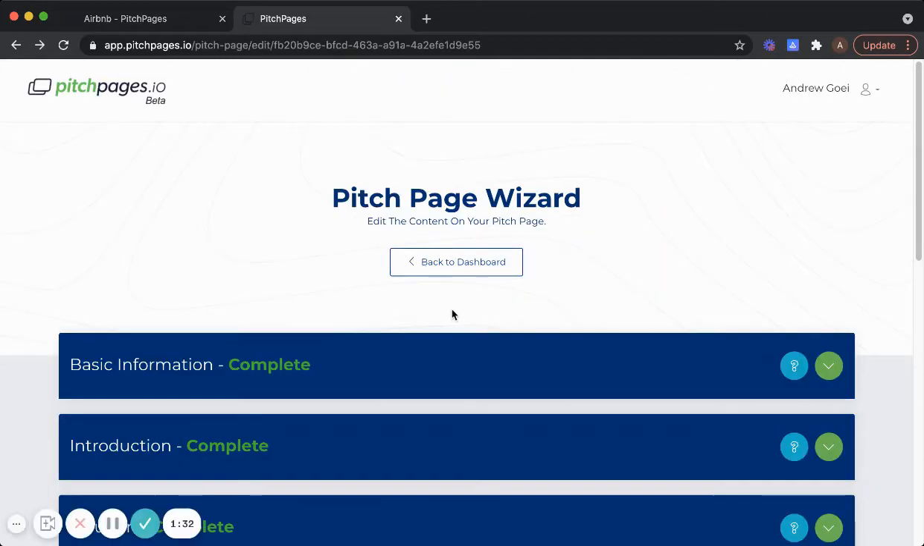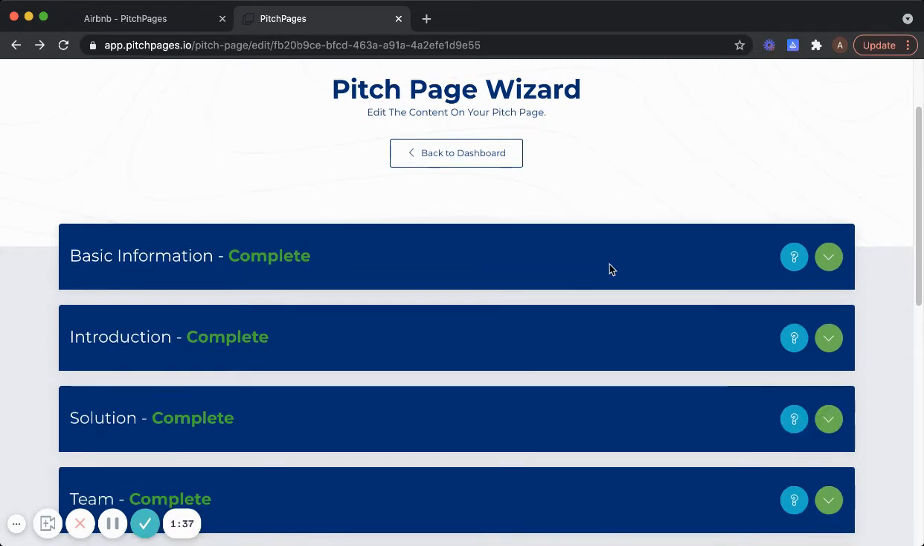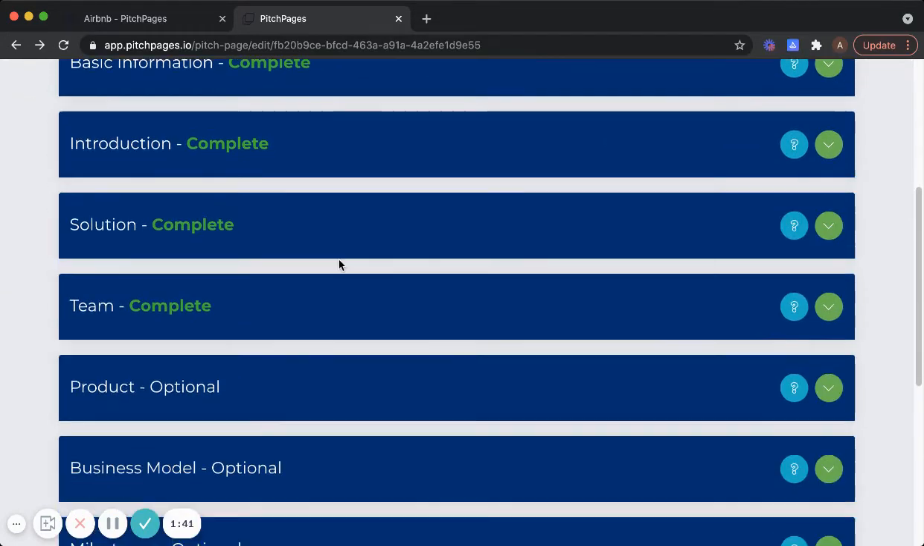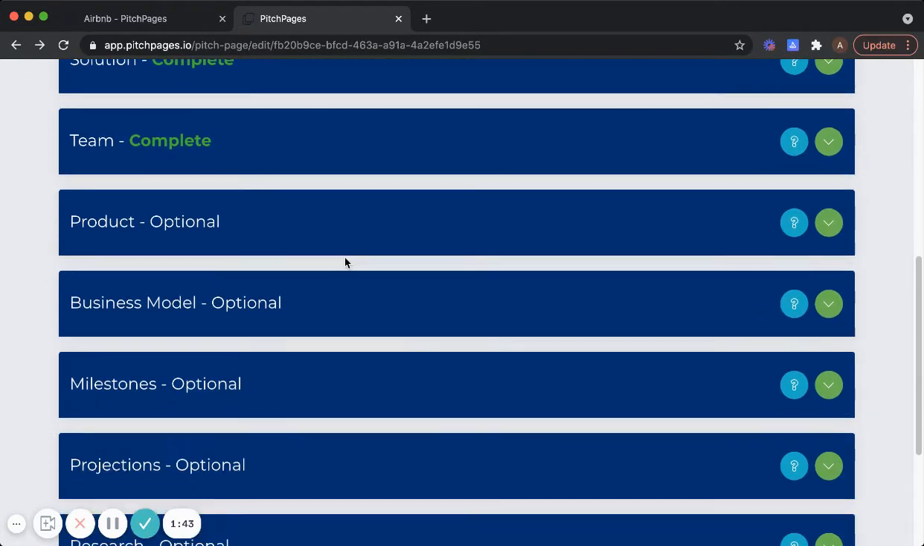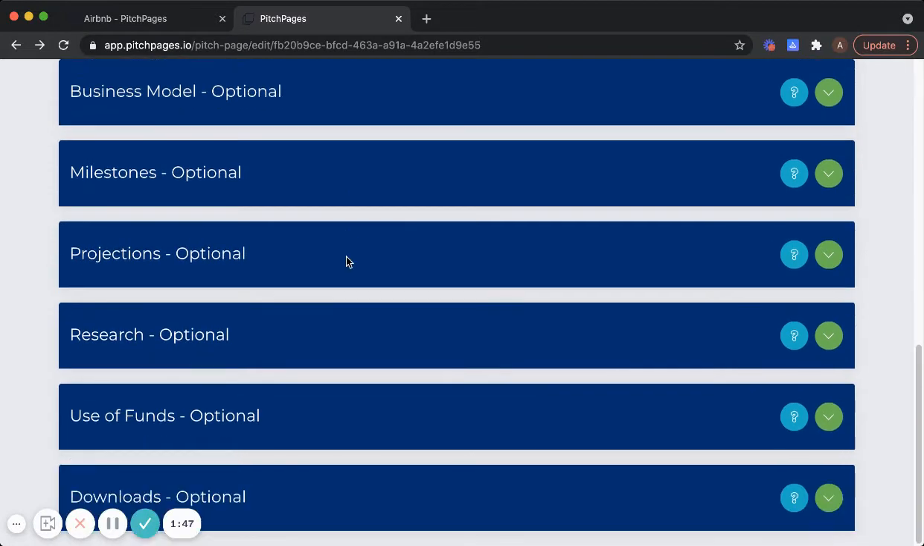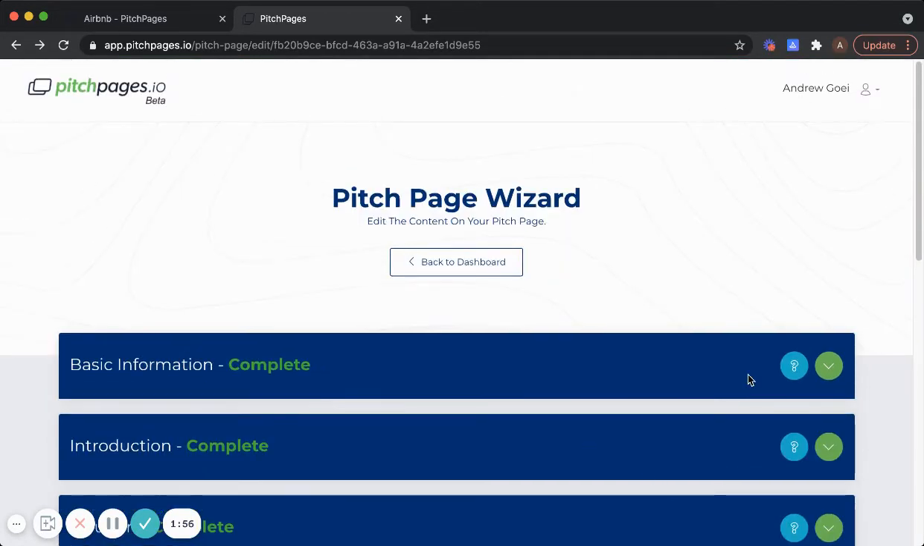So we'll go to the pitch page wizard, and you'll see that everything is broken down into sections. Think of these sections as the sections of your actual pitch page. Okay, so we've got basic information, your intro, your solution, team, product, business model, milestones, projections, research, use of funds, and downloads, or like your deal room or data room. So all of these sections are completely plug and play.